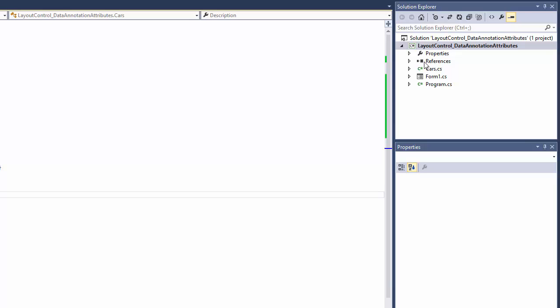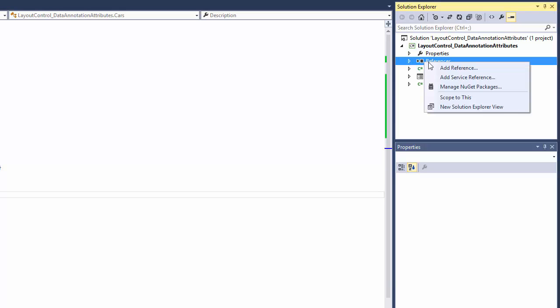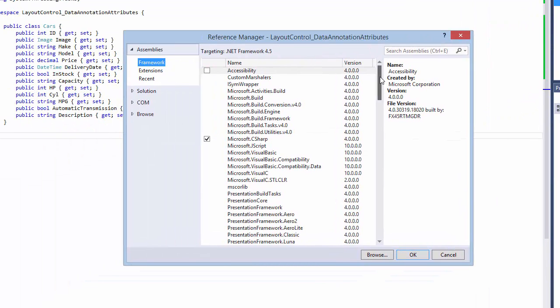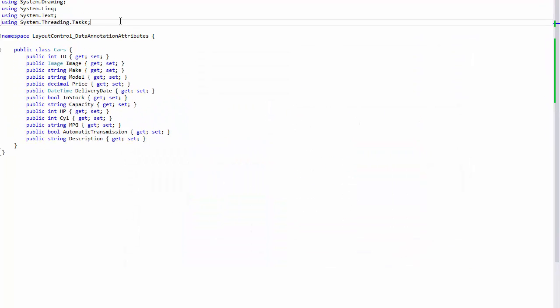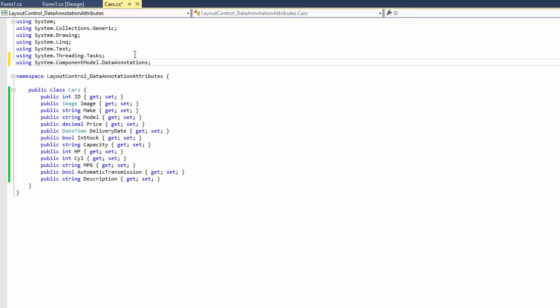First, you need to add the system.componentModel.dataAnnotations assembly to your project. In the Solution Explorer, right-click References and select Add Reference. In the invoked dialog window, locate the target assembly reference, select the corresponding checkbox, and click OK. After that, add this assembly to the project to start working with data annotation attributes.